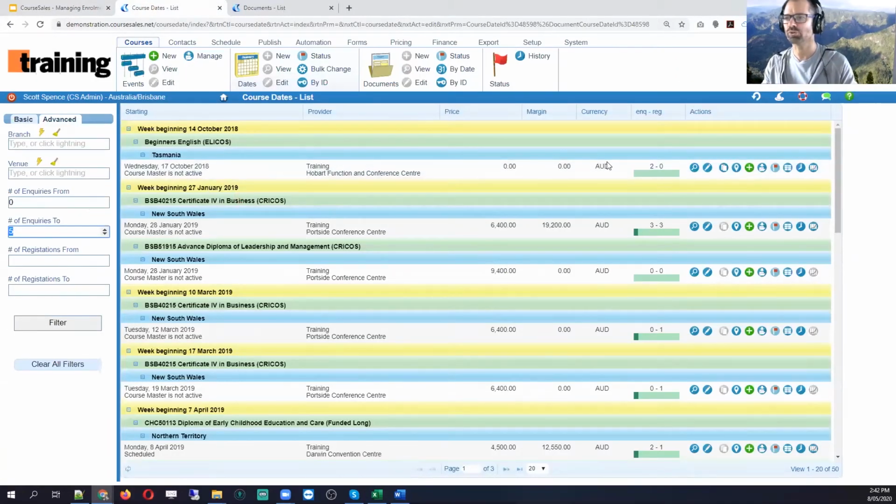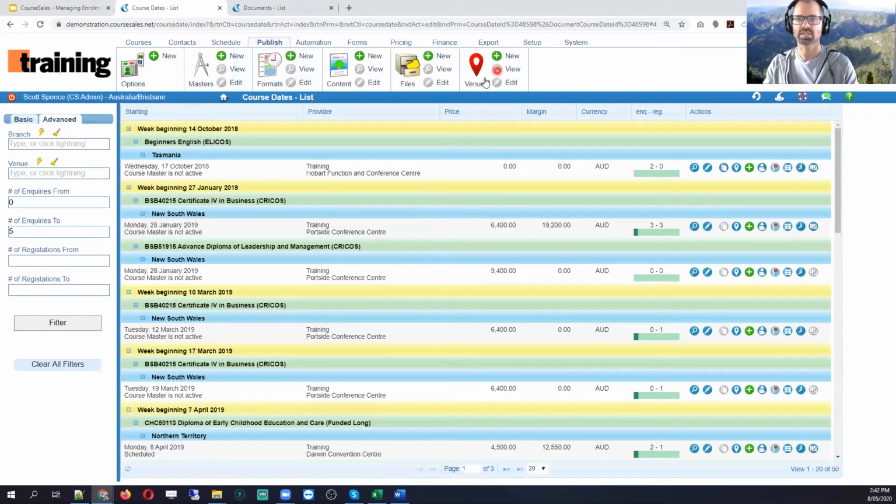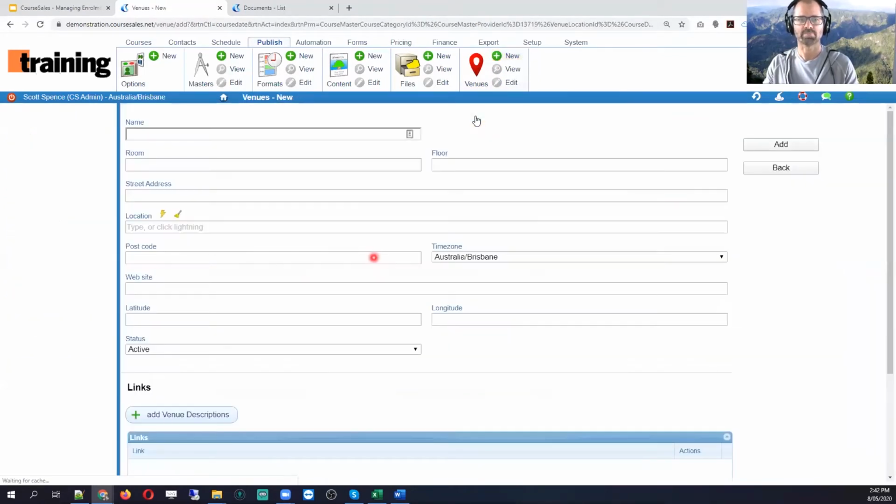So again, I'm going to show you quickly how to add a venue. Very easy to do, very straightforward. Click on the Publish tab up here, then see the venues icon here, click on New, right beside the venue. And bingo, we've got the ability to add a new venue. So we can give this venue a name, add a room in there, add the floor, street address, all pretty standard stuff, nothing too complicated here.